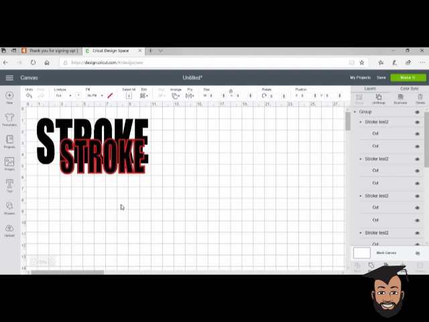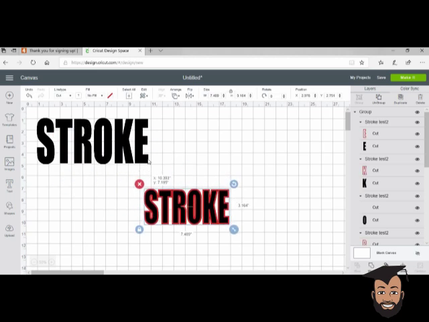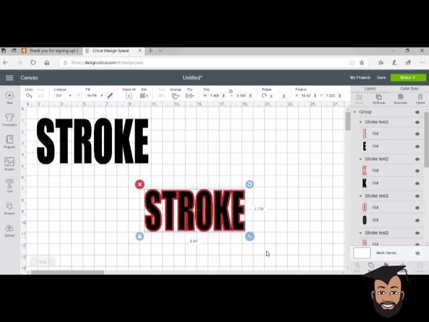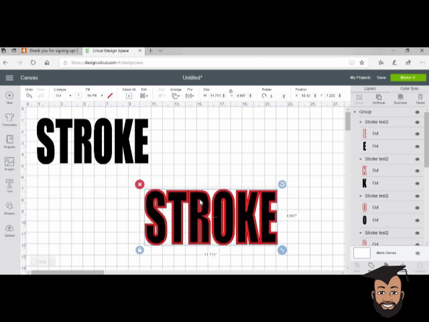All right. So this stroke was successful. Let me get a hold of it. There we go. So that stroke was successful. See, that actually has the black letters with the red stroke around it.